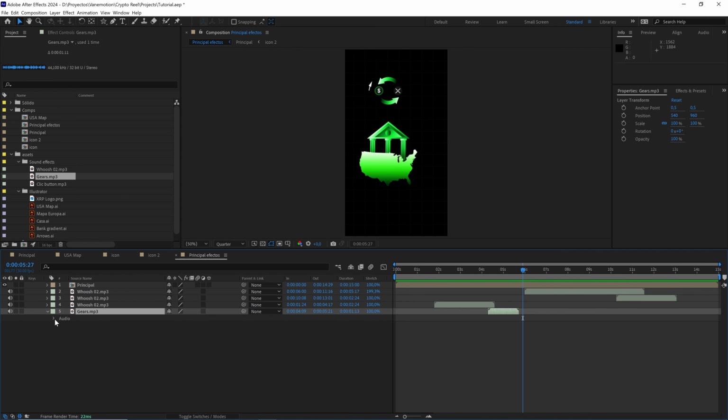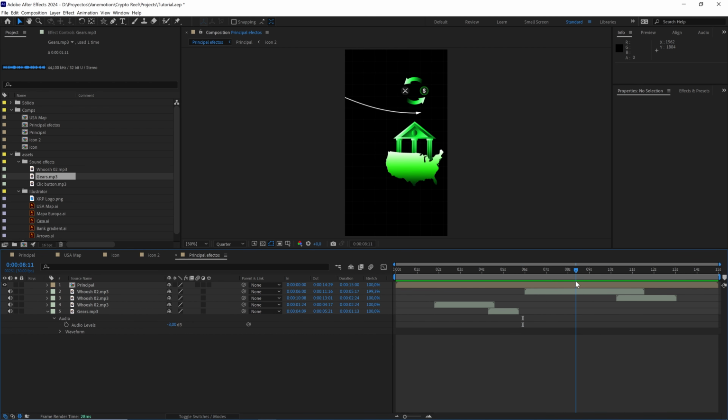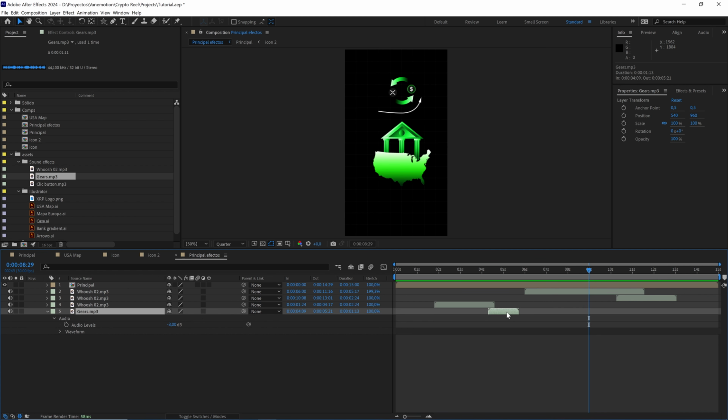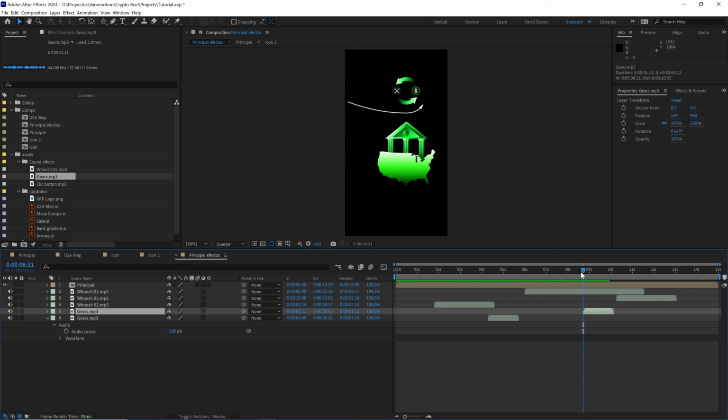What happens is I'm also going to lower the levels a little. I'm going to put them at -3. And here we also have some rotating arrows. Here at this point, I'm going to duplicate this sound and I'm going to put it here. Okay, perfect.